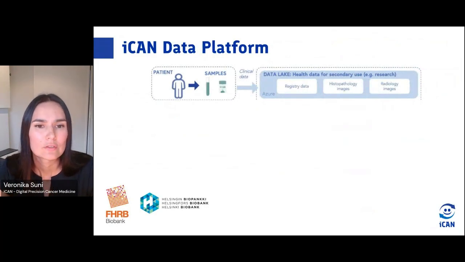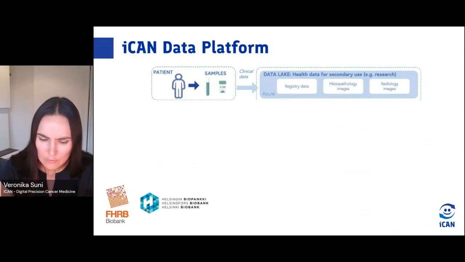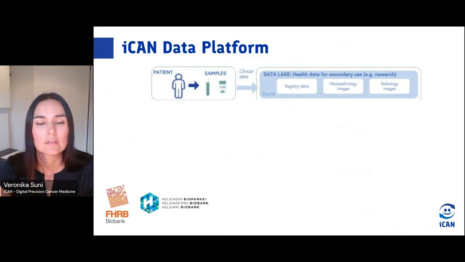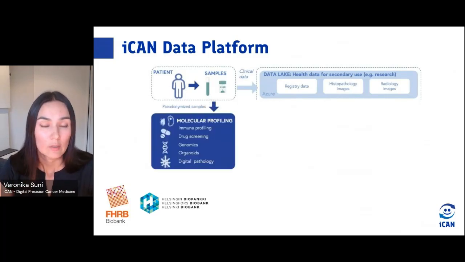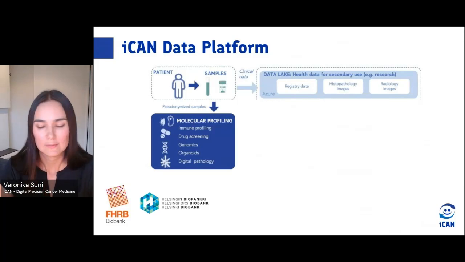For all the patients that have signed the consent and are part of the project, there will be extensive clinical data collected about them. We'll include the diagnostic data, patient visits, patient imaging data, and all of that will be taken to a secure environment, a data lake hosted in Microsoft Azure cloud services. In addition to clinical data, there will be samples taken and various profiling will be done on those samples, and I'll tell you in a moment more about that.